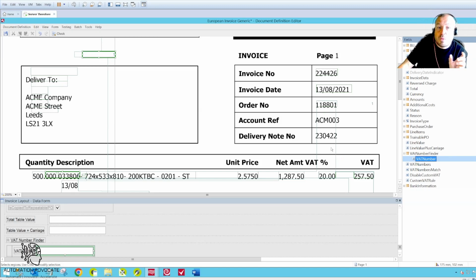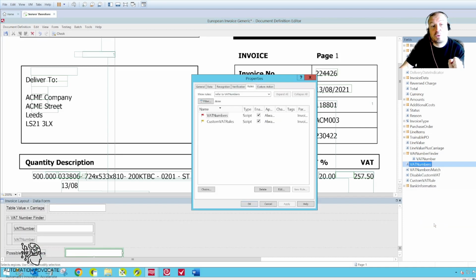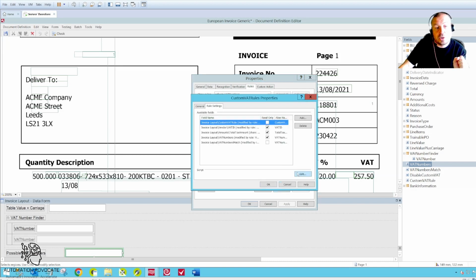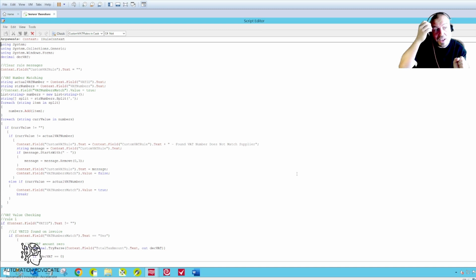Once we perform that logic, we concatenate all the VAT numbers into one field. These are all the valid VAT numbers we found. And again, we perform some actions on those, and that's where these custom VAT rules come into place. So when I look into this rule, this is where I'm performing that business logic that the customer asked for.